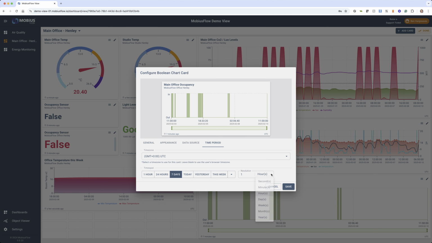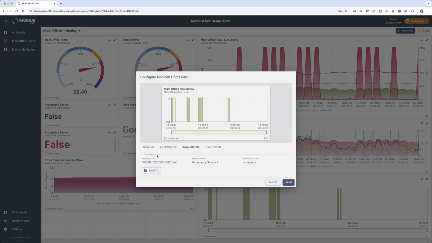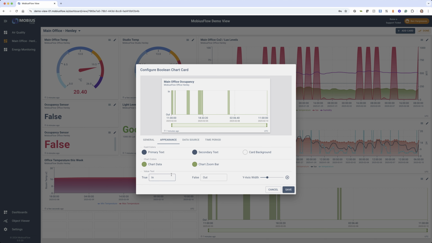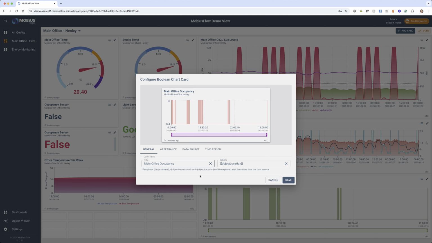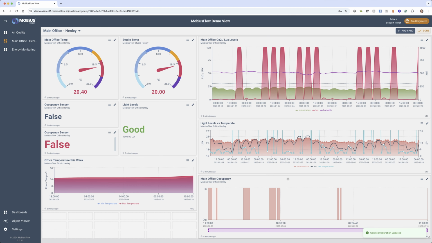So for example, if I set this down to minute by minute, it can get a little bit more complicated. So I've just changed the resolution of this to every hour, and this makes it a little bit easier to read. Again, we can change the data source if we want. We can change the appearance to different colors, and we can customize a lot of this to suit our requirements. Again, we can change the titles. I'll just click on save on that one.